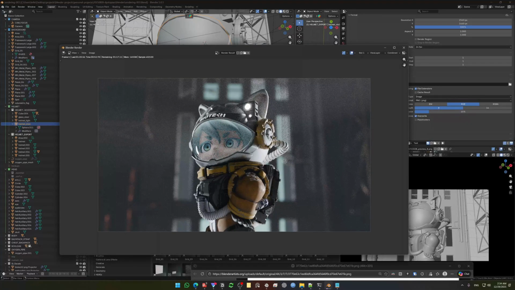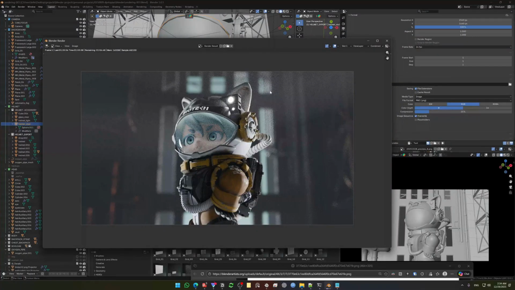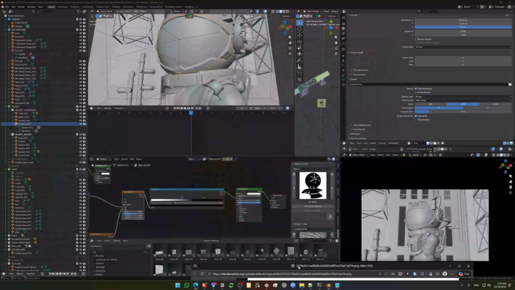So, for now, this is a simple scene, so Blender is not struggling to render this. I will stop this now, and I would like to show you the rendering from the command line. Just close this. Yep, thank you.